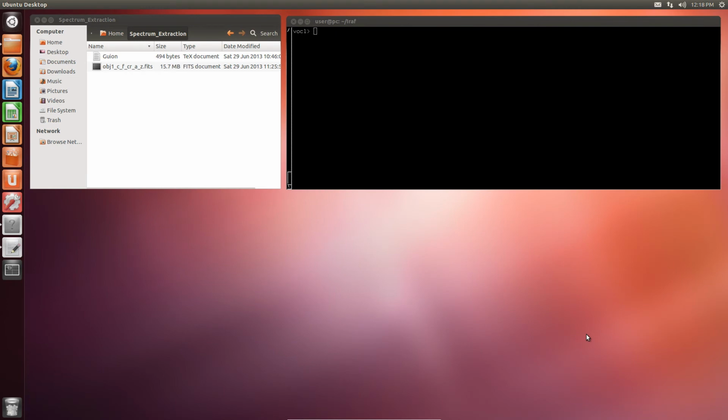Hello everyone. This time we're going to concentrate on just one task, apall. This task performs simultaneously two of the most critical steps in spectral reduction, the background subtraction and the spectrum extraction. As a result, we shall pass from a 2D feeds file to a 1D frame.